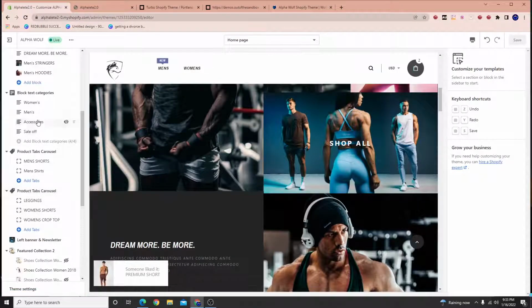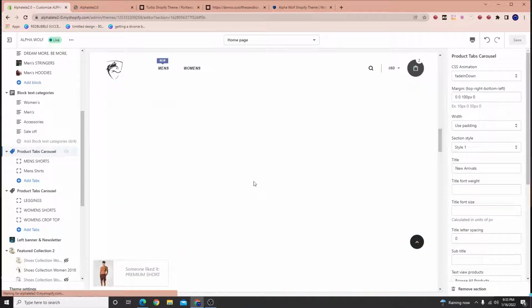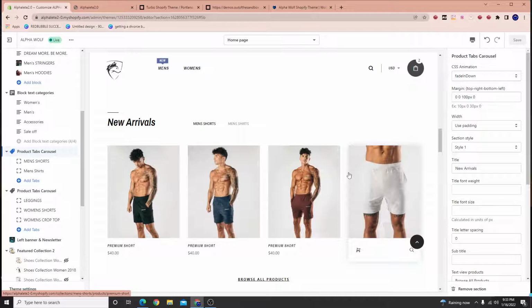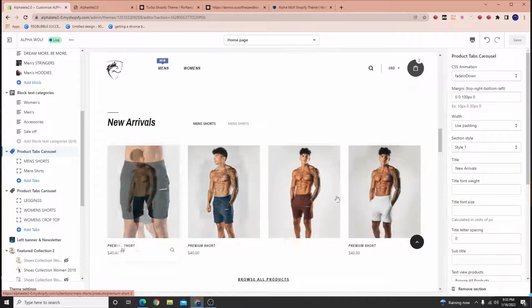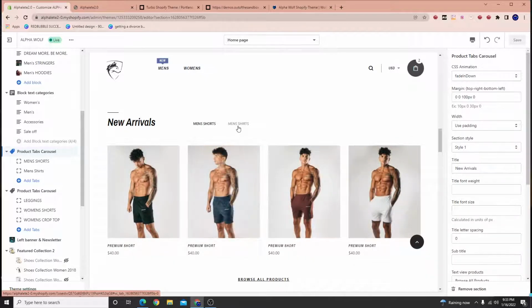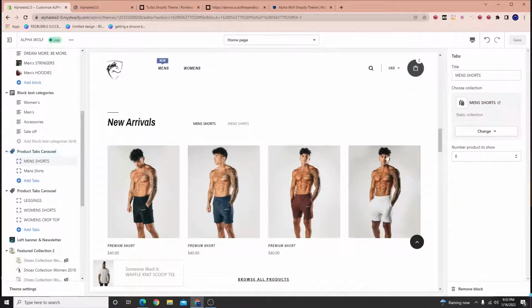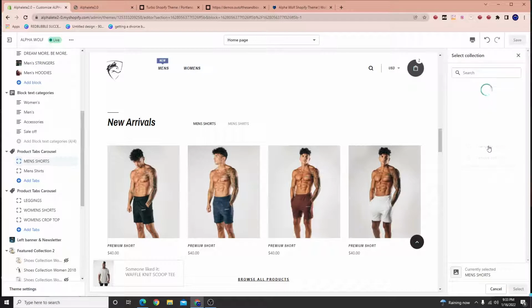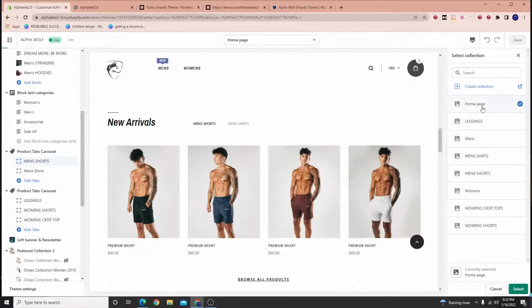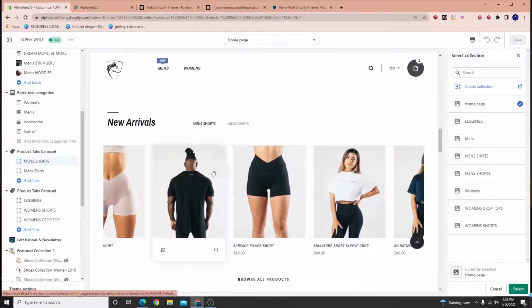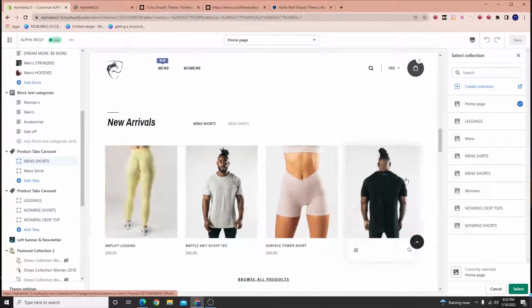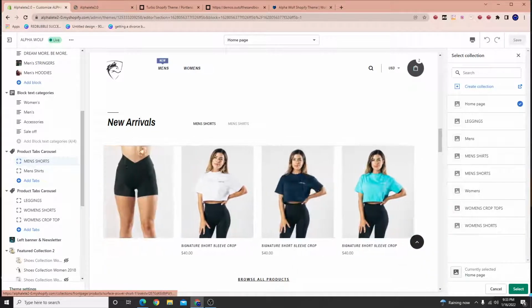Here I have our product tabs carousel. Basically, if I add more than 4 products, it will be a legit carousel, and we have tabs to them, right? So, for example, in this men's shorts section, I can change the collection and show, for example, the homepage, which will show a lot of my other products, and it will slide back and forth. That's what a carousel is, right?